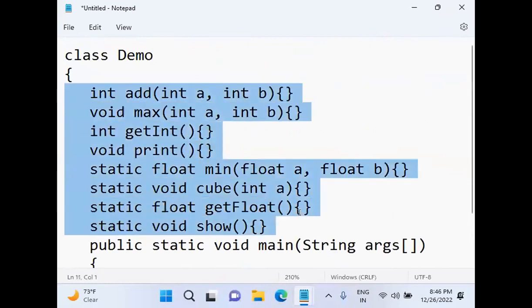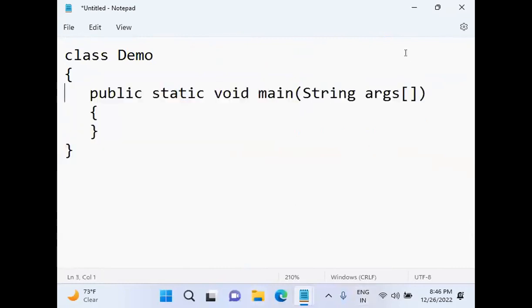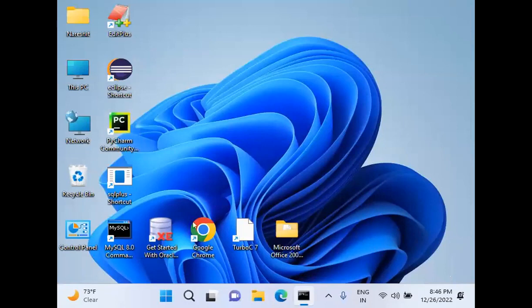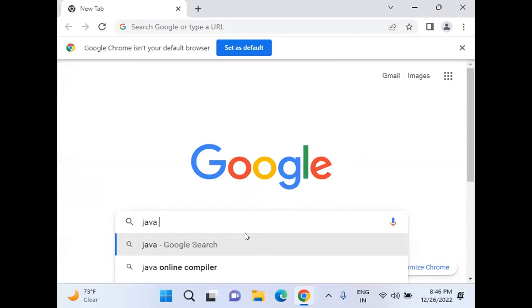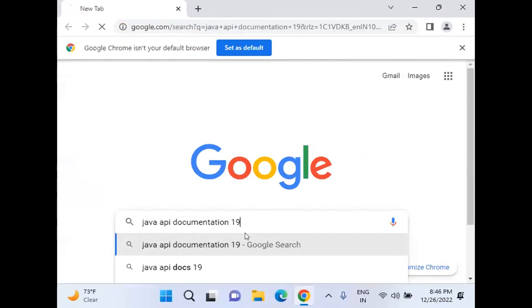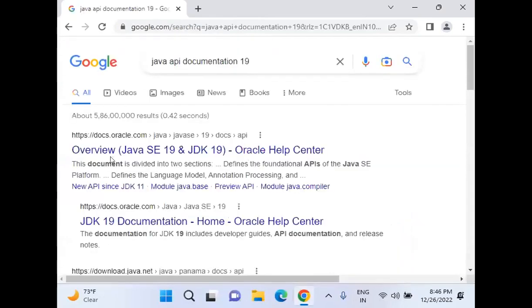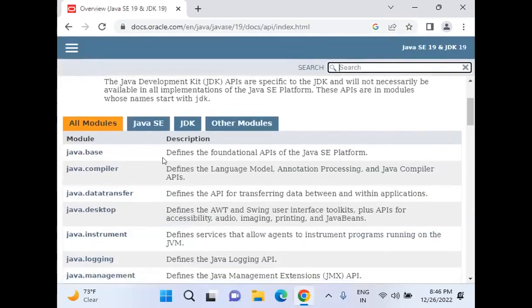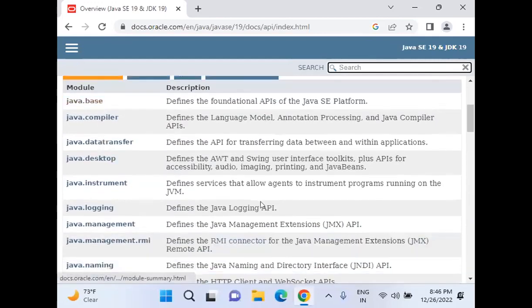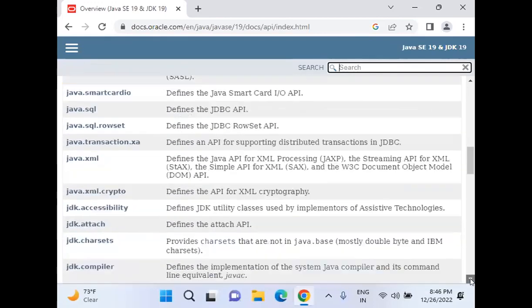Now, in the library, you observe. You can open the documentation on the internet also; the documentation is available. Every day documentation is required. See, the Java API documentation, latest version 19, at docs.oracle.com, the official website. In Java 19, you observe all the modules. See how many modules Java has.